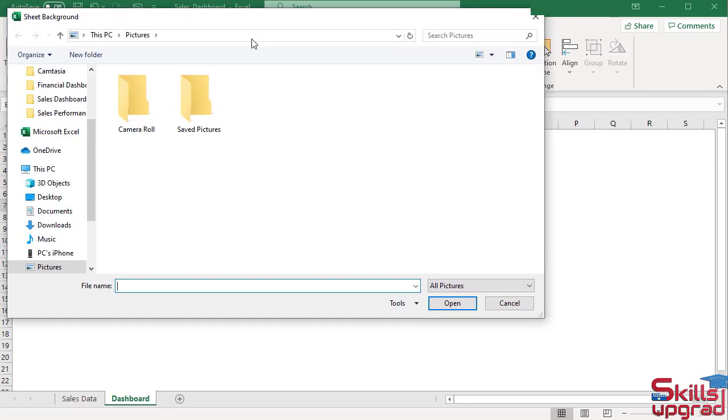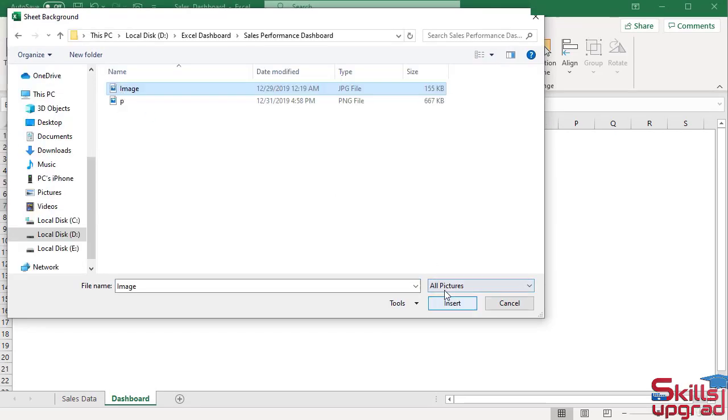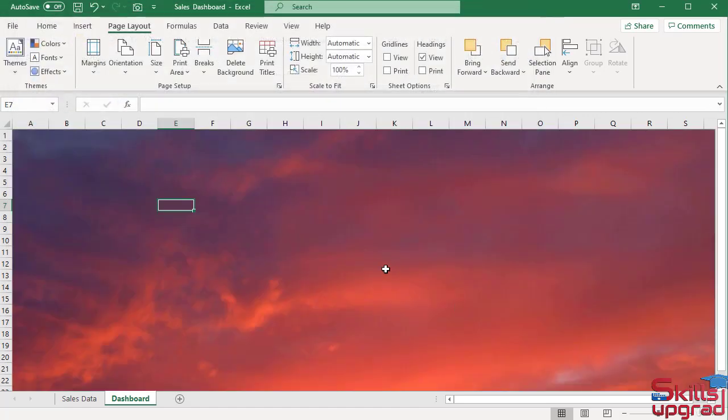Select the file from your PC. Select this file. Click on Insert.